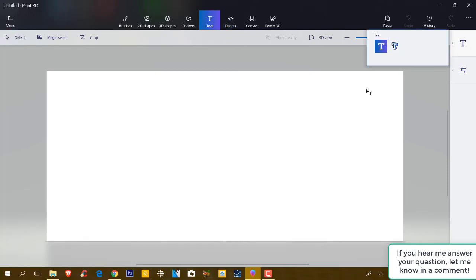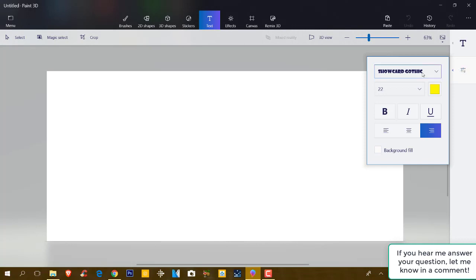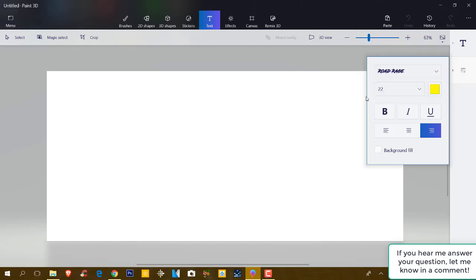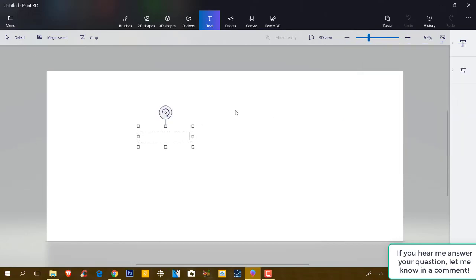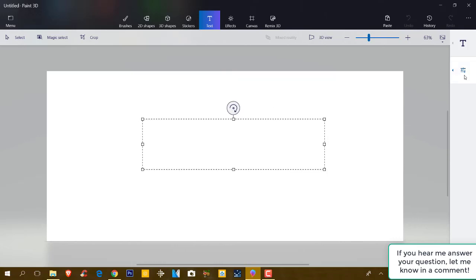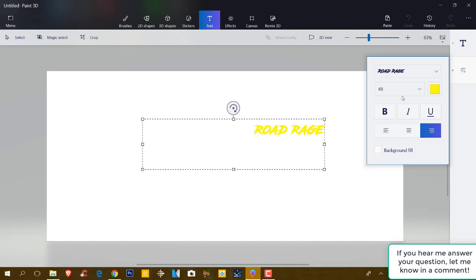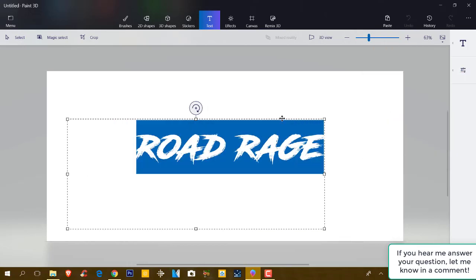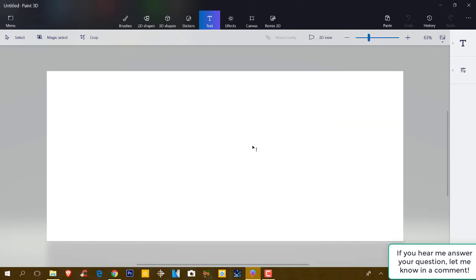So we're going to select this text, and we can select all the fonts that we have here. I'm going to go with my favorite, Road Rage. So I'm going to make it bigger. Yes, I'm saying so. So be it. So what? Let's just select Road Rage, and then we're going to make the font bigger. There we go. So there's our text.